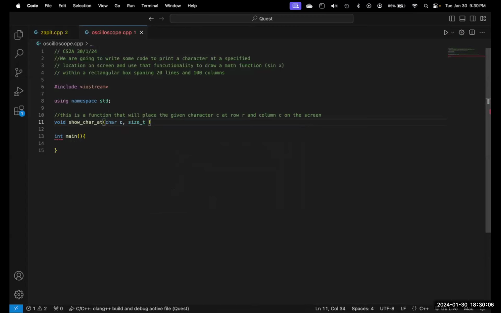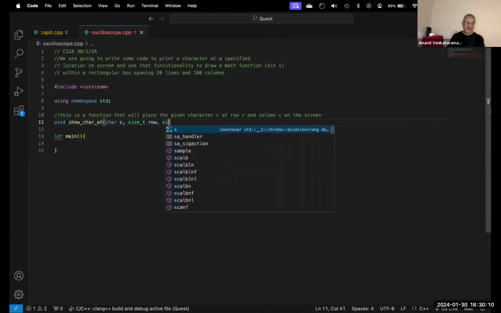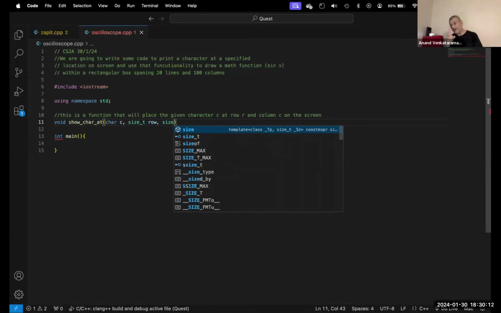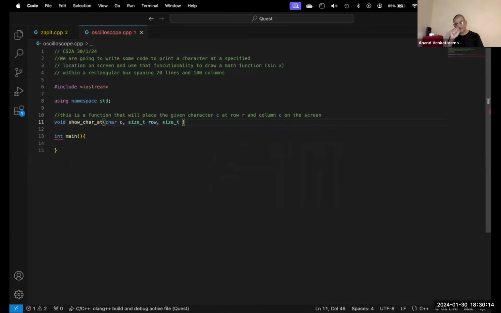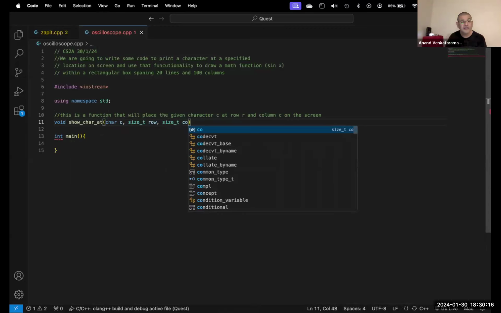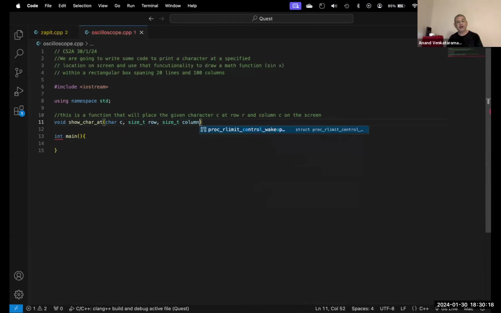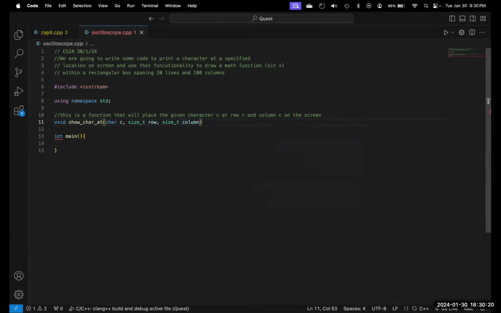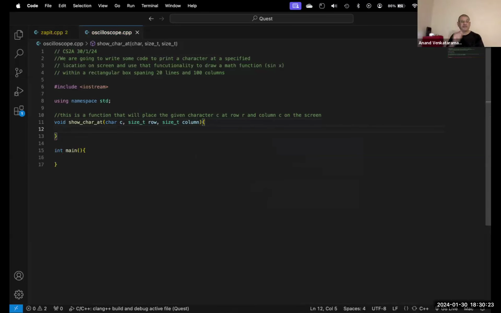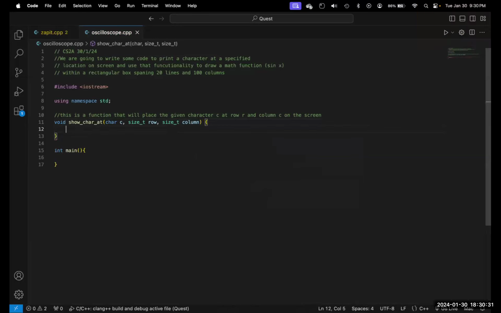Now, does everybody understand what these things are? Just the types. A char is 1 byte, and size_t, I think, is 4 bytes. Size_t R, row. Great. Put a space before the brace, and then we can go ahead and complete the function. Now, I think what we want to do is a cout.